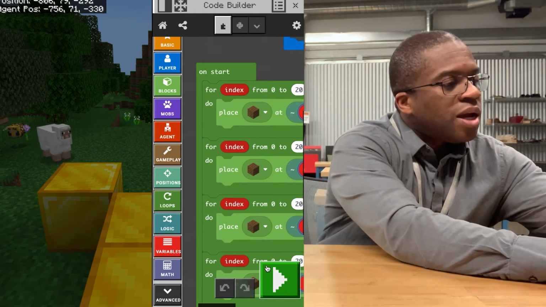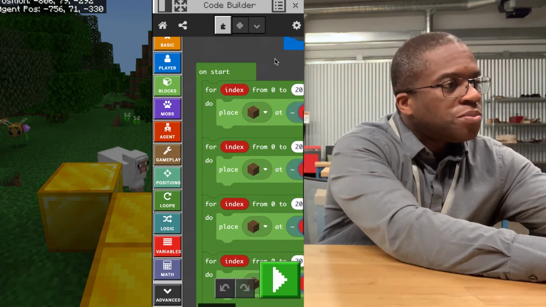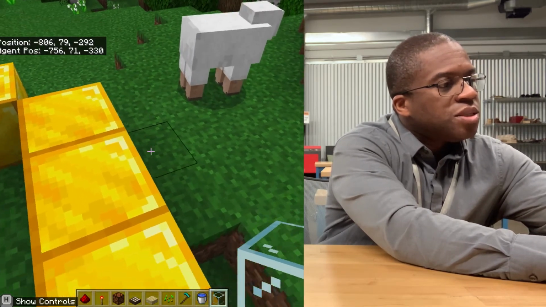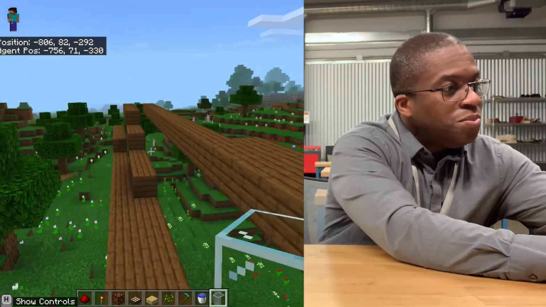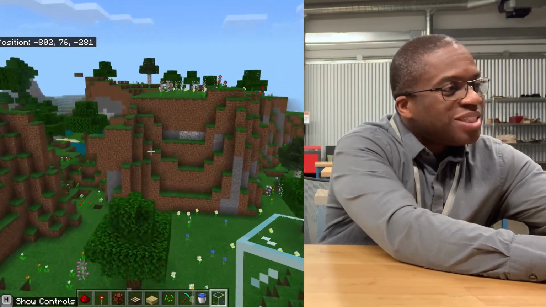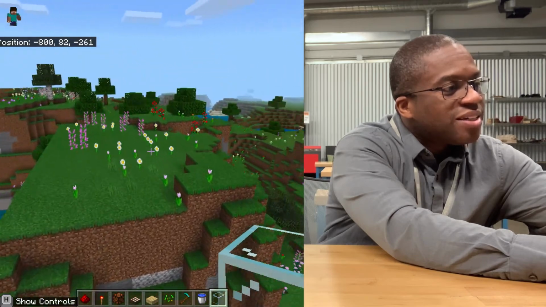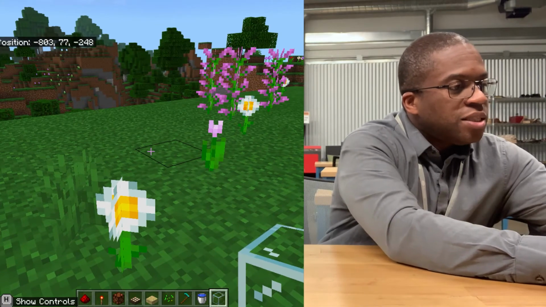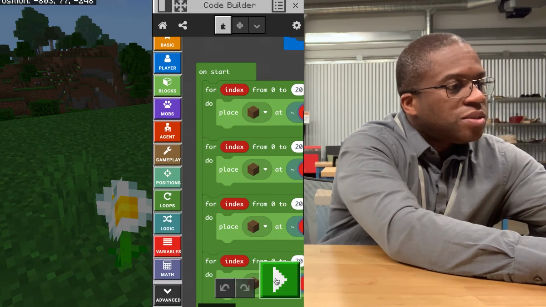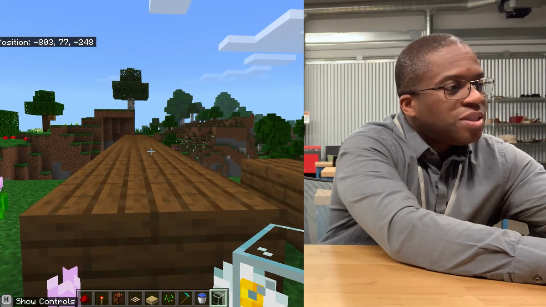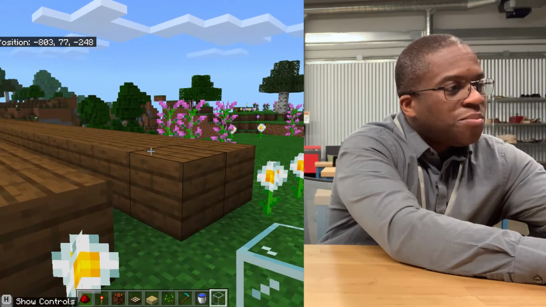So before I run this code, I'm just going to find a new place, double clicking. Oh, looks like I already ran it. Didn't mean to do that. All right, here we go. Let's try it out. I'm going to hit go. Oh, there we go. It's building my floor.